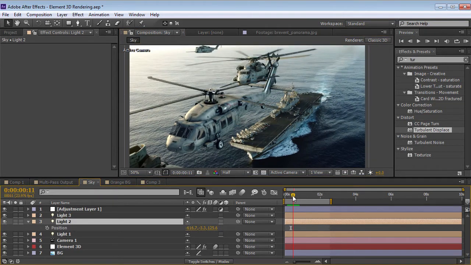It also has real 3D motion blur. So if I turn the motion blur on for the comp, you can see that we get some real 3D motion blur, and it's very responsive. So the speed doesn't get slowed down that much by turning it on.